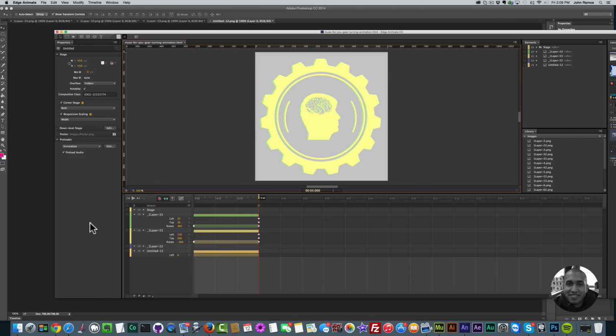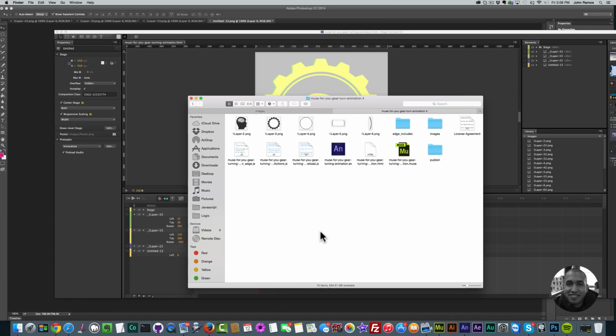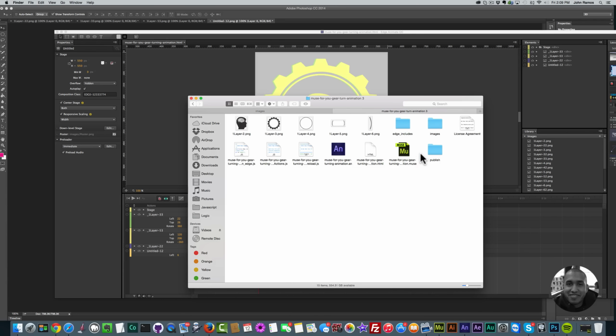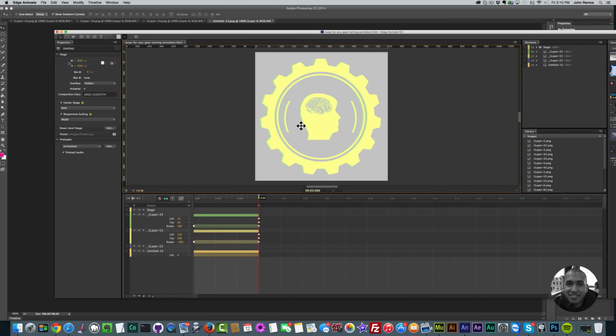Perfect. All right, so that looks good. So let me go back to the animation 3 here, Muse for You gear turn animation 3. And basically that's all we wanted to do. Oh, the last thing we need to do is to publish the animation now with the new colors. So we have the new colors.